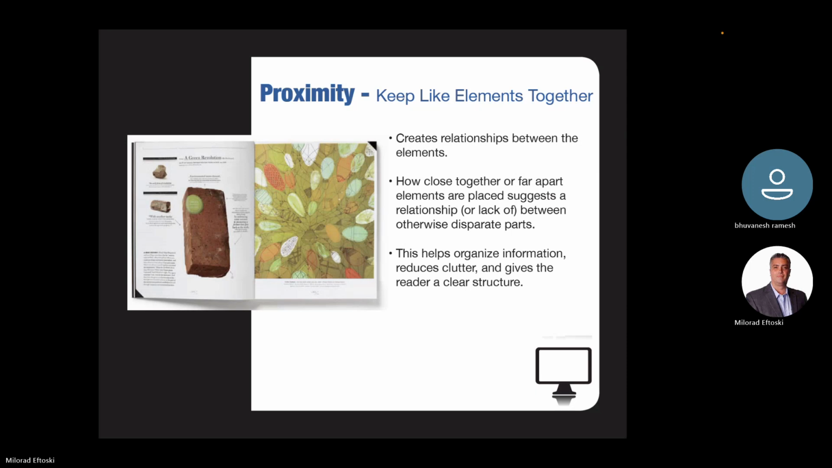Proximity. Keep like elements together. Proximity creates relationships between elements. How close together or far apart elements are placed suggests a relationship or a lack of one between otherwise disparate parts. This helps organize information, reduces clutter, and gives the reader a clear structure.